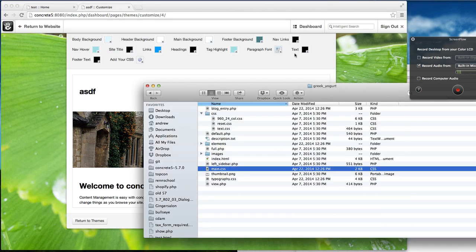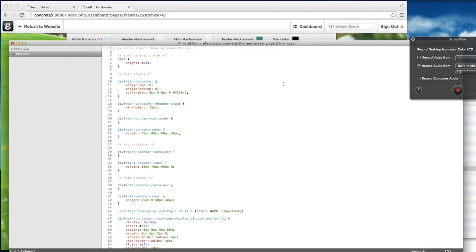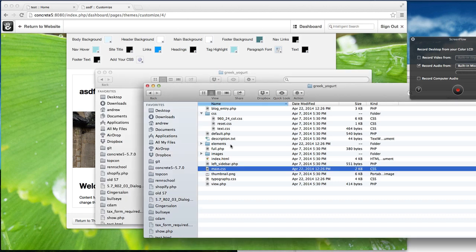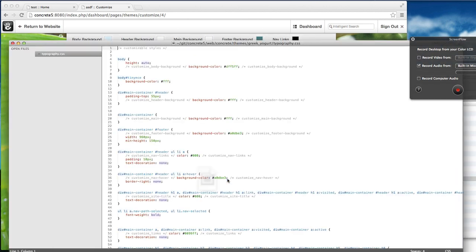That's true. So Franz brings up a good point. One of the goals with this customization stuff when we first did it was we didn't want it to only be available to programmers. We wanted a theme developer or designer to be able to add this functionality after the fact to a theme that was done. So looking at Greek Yogurt in 5.6, you can see how we do that. I think it's actually in a different file, typography.css.